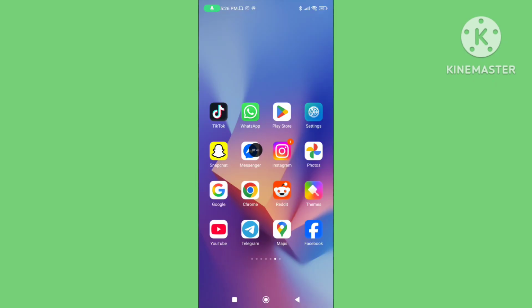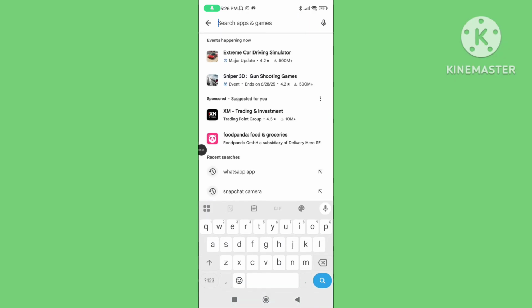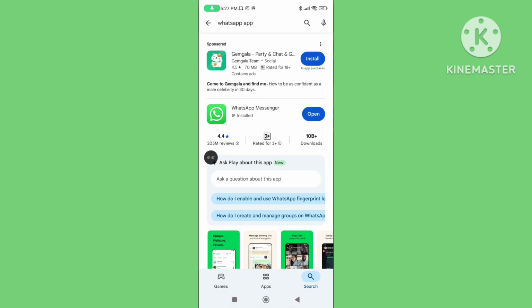Step 2. Open Play Store and update your WhatsApp application to the latest version. Make sure your WhatsApp application is updated.